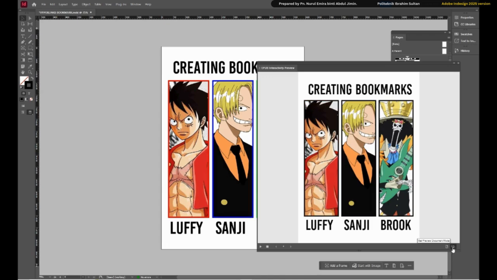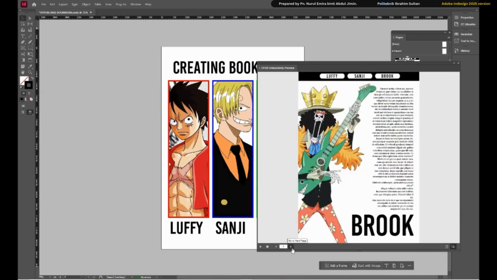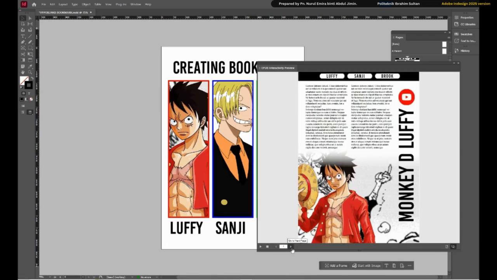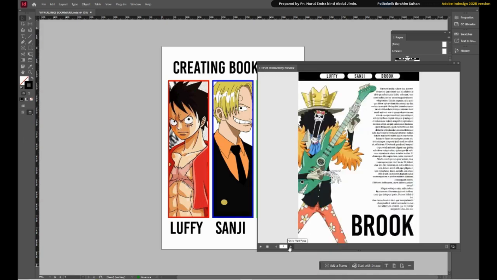Finally, let's test all our buttons and bookmarks to make sure everything works. Don't forget to choose View Document Setup so you can see how the interactive elements behave during preview.